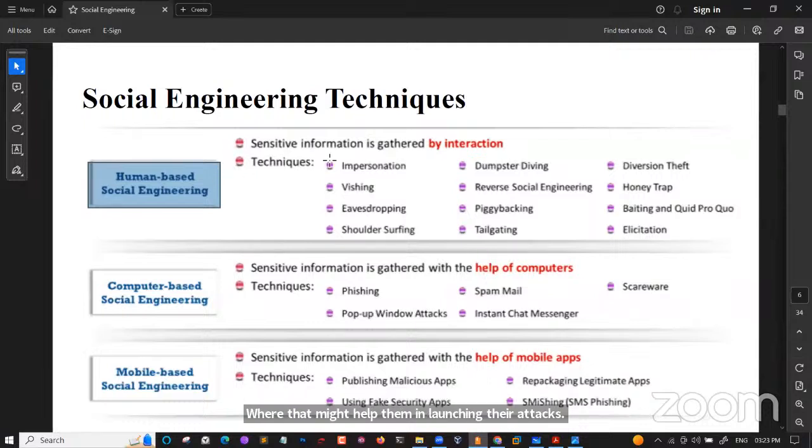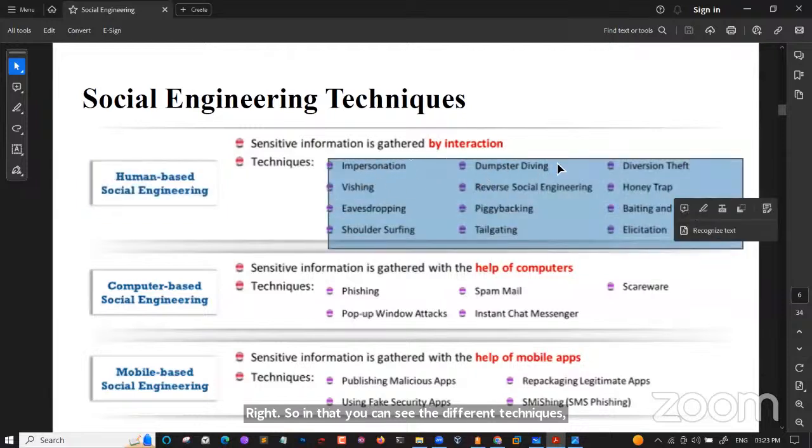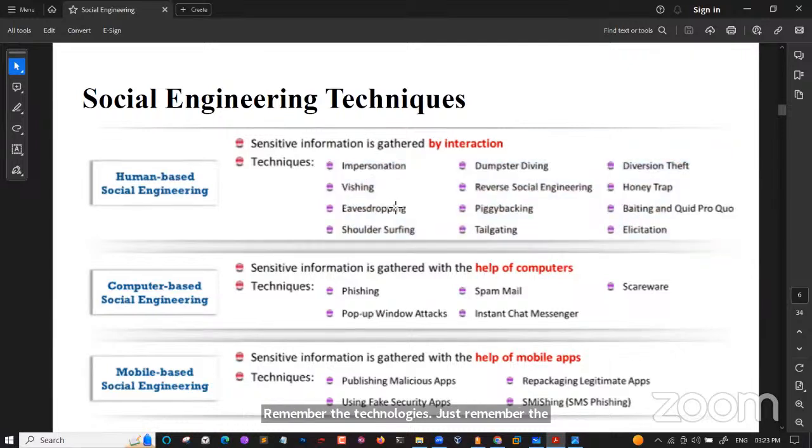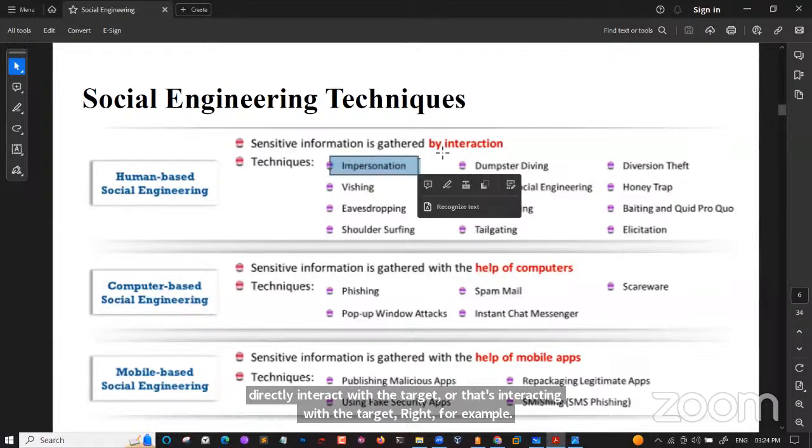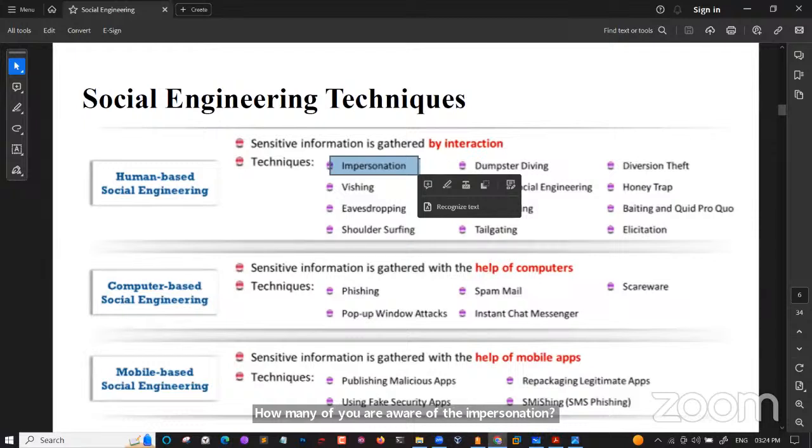So in that, you can see the different techniques. See, most of the time they'll ask you these techniques. Remember the terminologies. Just remember the terminologies and their functionality. Human-based, in the sense, there is no technology involved in that most of the time. We directly interact with the target, collect the information, right? For example, how many of you are aware of impersonation? Any idea about impersonation?